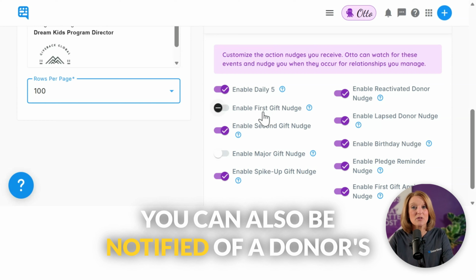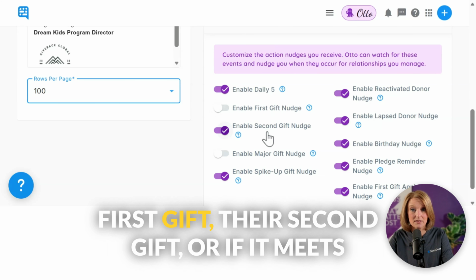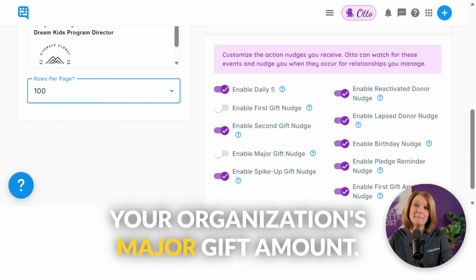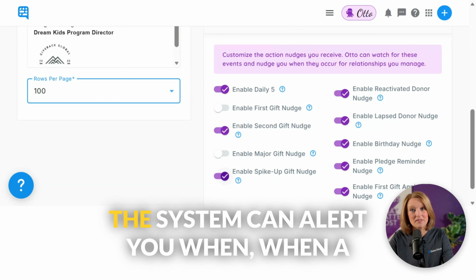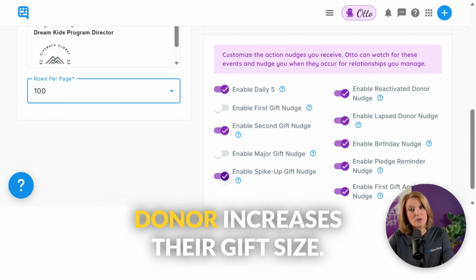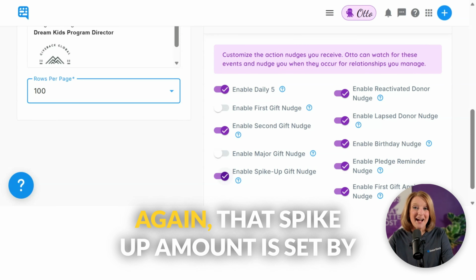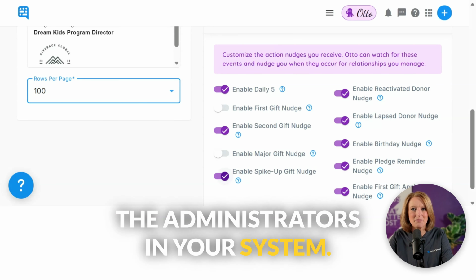You can also be notified of a donor's first gift, their second gift, or if it meets your organization's major gift amount. We also have a great one called a spike up gift. The system can alert you when a donor increases their gift size. Again, that spike up amount is set by the administrators in your system.